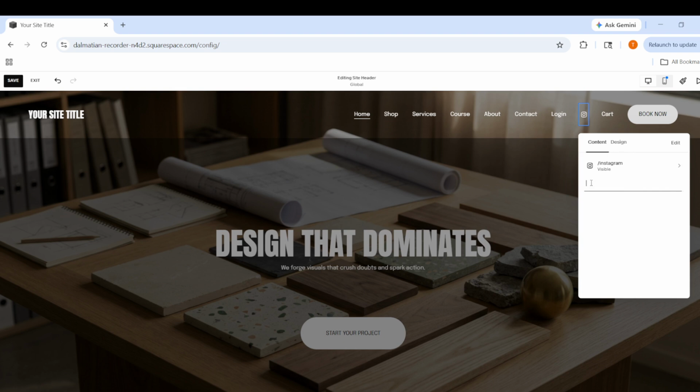After your links are added, move to the Design tab inside the Social Links block. This is where you can adjust the appearance of the icons so they match the style of your website. You may be able to change the icon style, size, shape, and color, depending on your template and design settings. For example, you might choose a simple outline style for a minimal website, or a filled icon style if you want the links to stand out more.